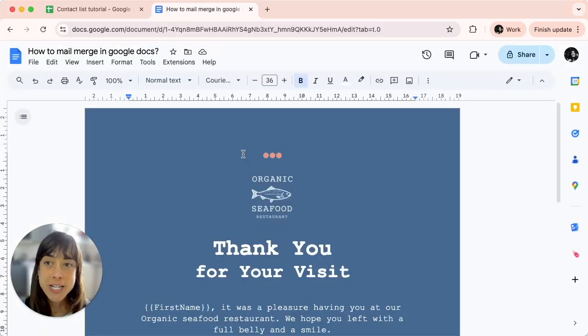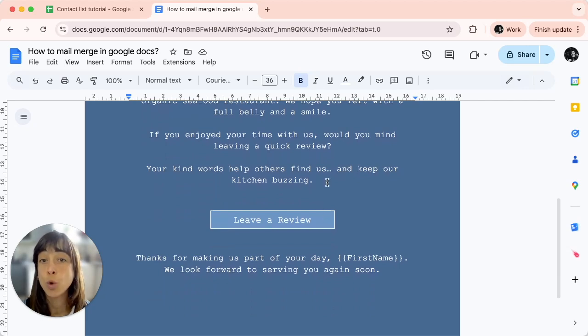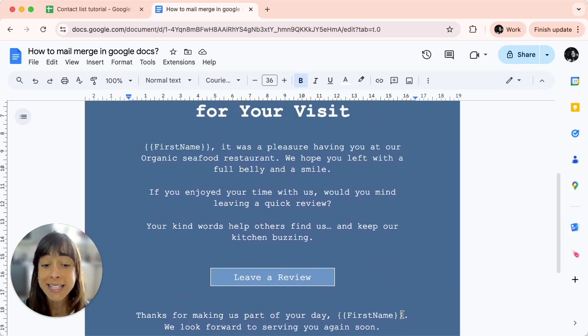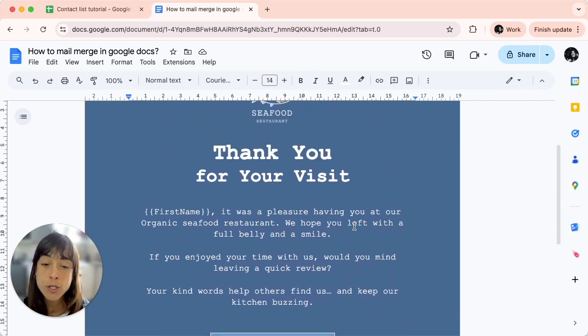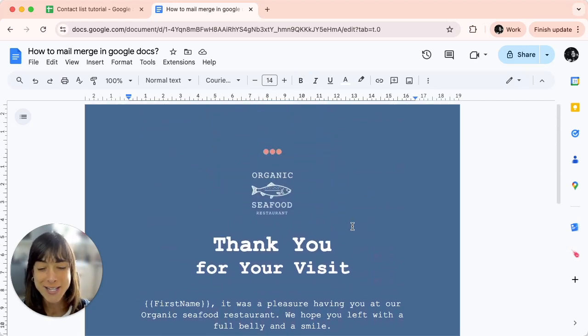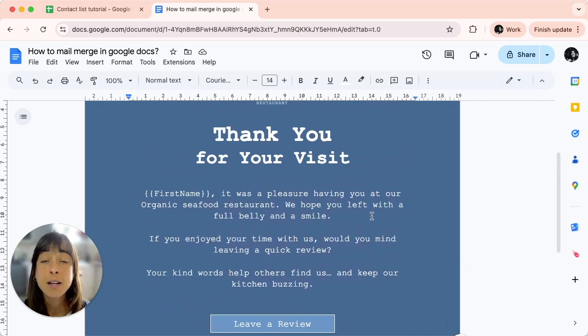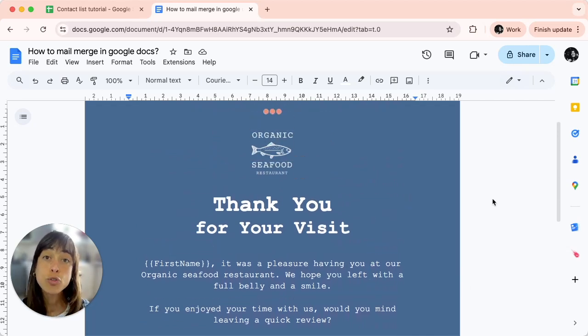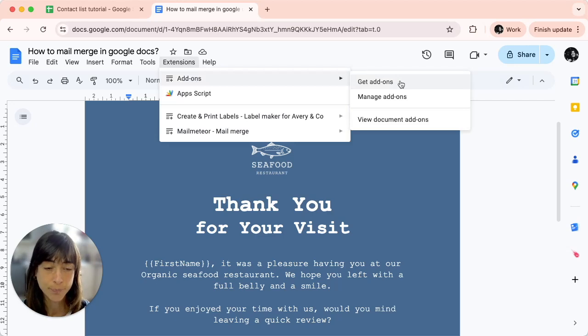When creating your template, write your content and insert placeholders for personalised details. Like here, we've added first name. So we created a document to send to our customers so that they can fill out a review on our restaurant. You can also add things like company name and so on and so forth. Now, if you haven't already installed Mailmeteor, go on to Extension, Add-ons and Get Add-ons.